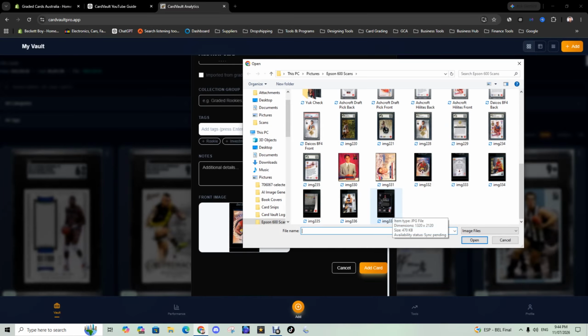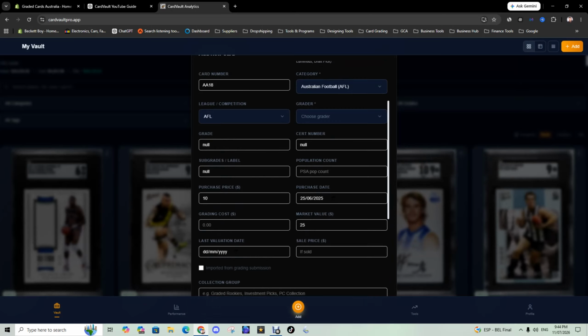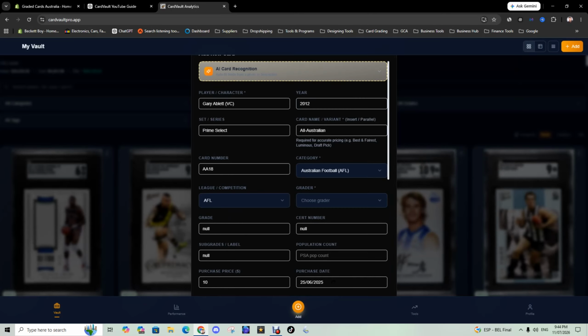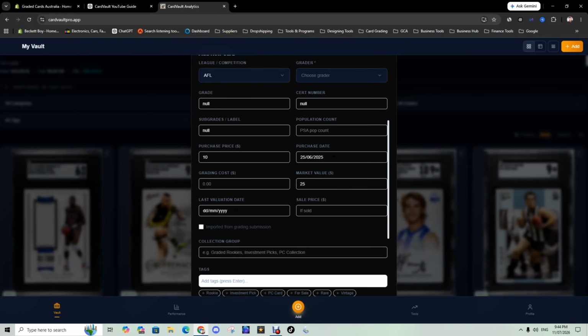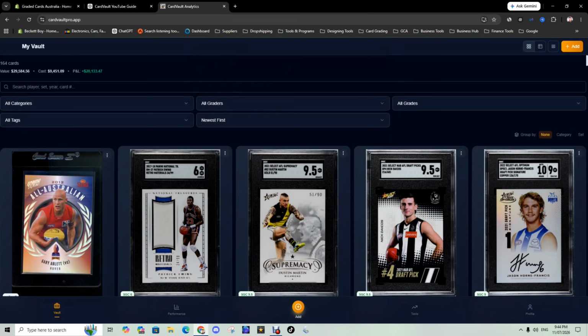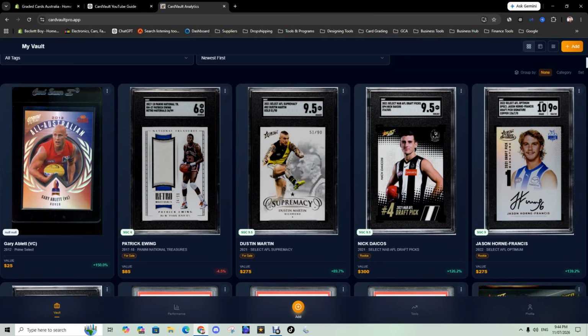And I'm going to also add the back image in. Yep, this is all correct. So 2012, Prime Select, All Australian competition, and then you just go add card. And you can see it appears in my dash.